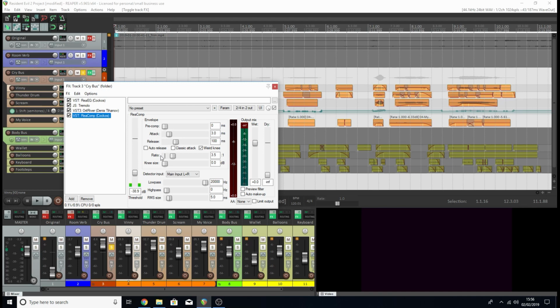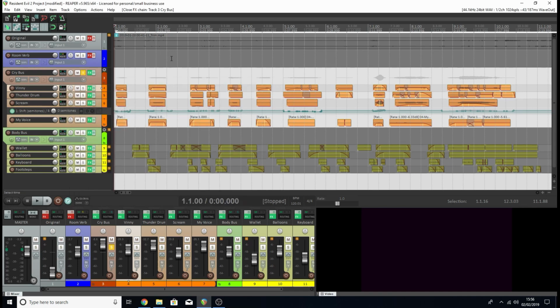Yeah, and then finally some compression again, just to control the levels a bit. All I really tweaked was the threshold and the ratio. So with all the processing, it sounds like this.